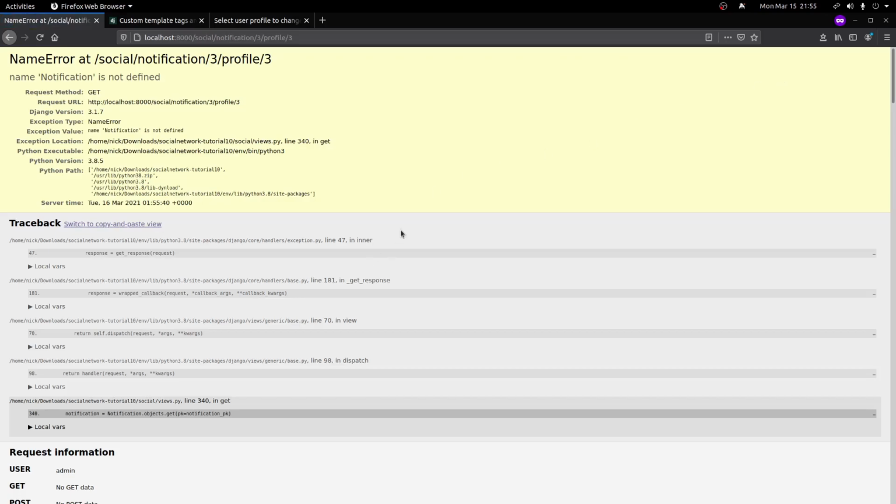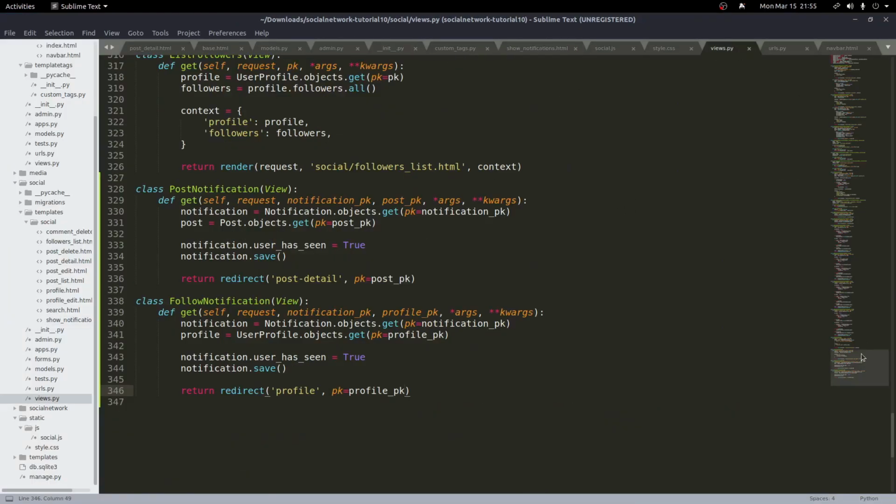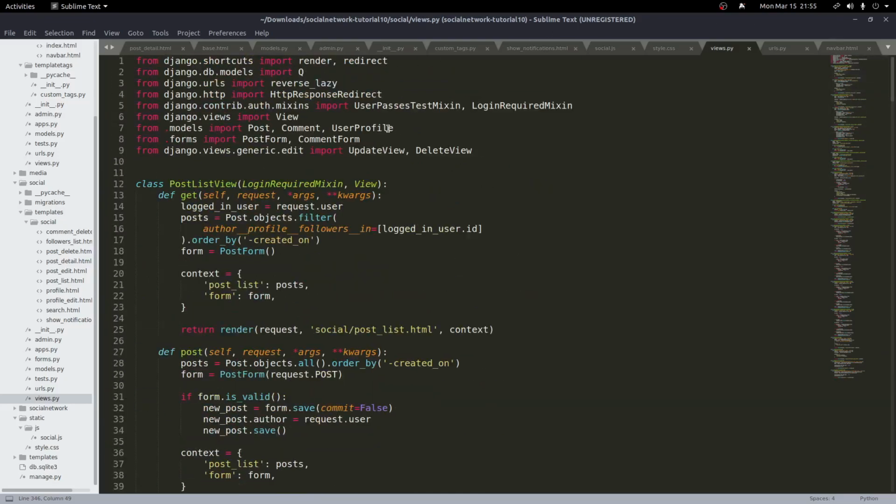So it's giving us an error. Notification is not defined. Oh, did I forget to import that? I must have forgot to import that in my views. We haven't used it yet, so I probably forgot that. Let's go to our views real quick and import that. So up here at the top here, yeah, I didn't import notification right here. Let's go ahead and save that.